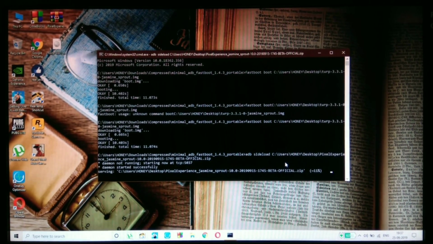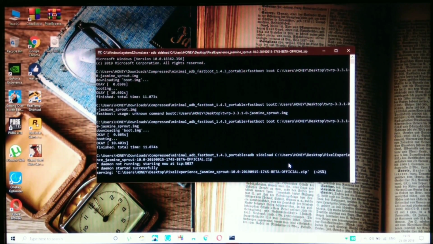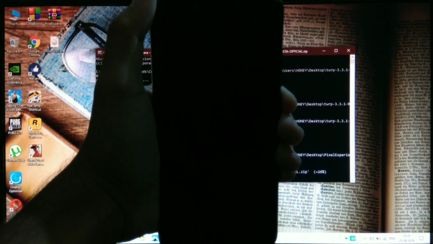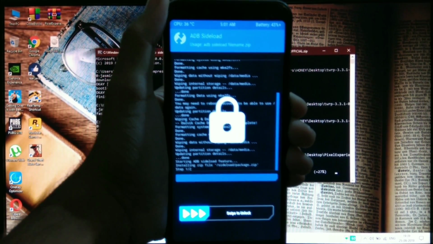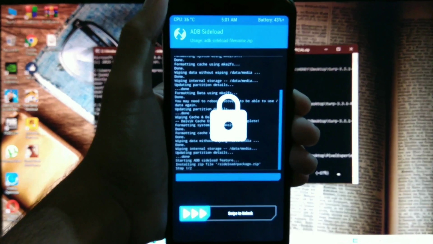The same applies the other way around: if your current slot is B, then your ROM will be installed on slot A. So you need to change the slot to A before the reboot so that your phone can successfully boot. So okay, from this part you can just fast forward the video. It will take a lot of time installing.